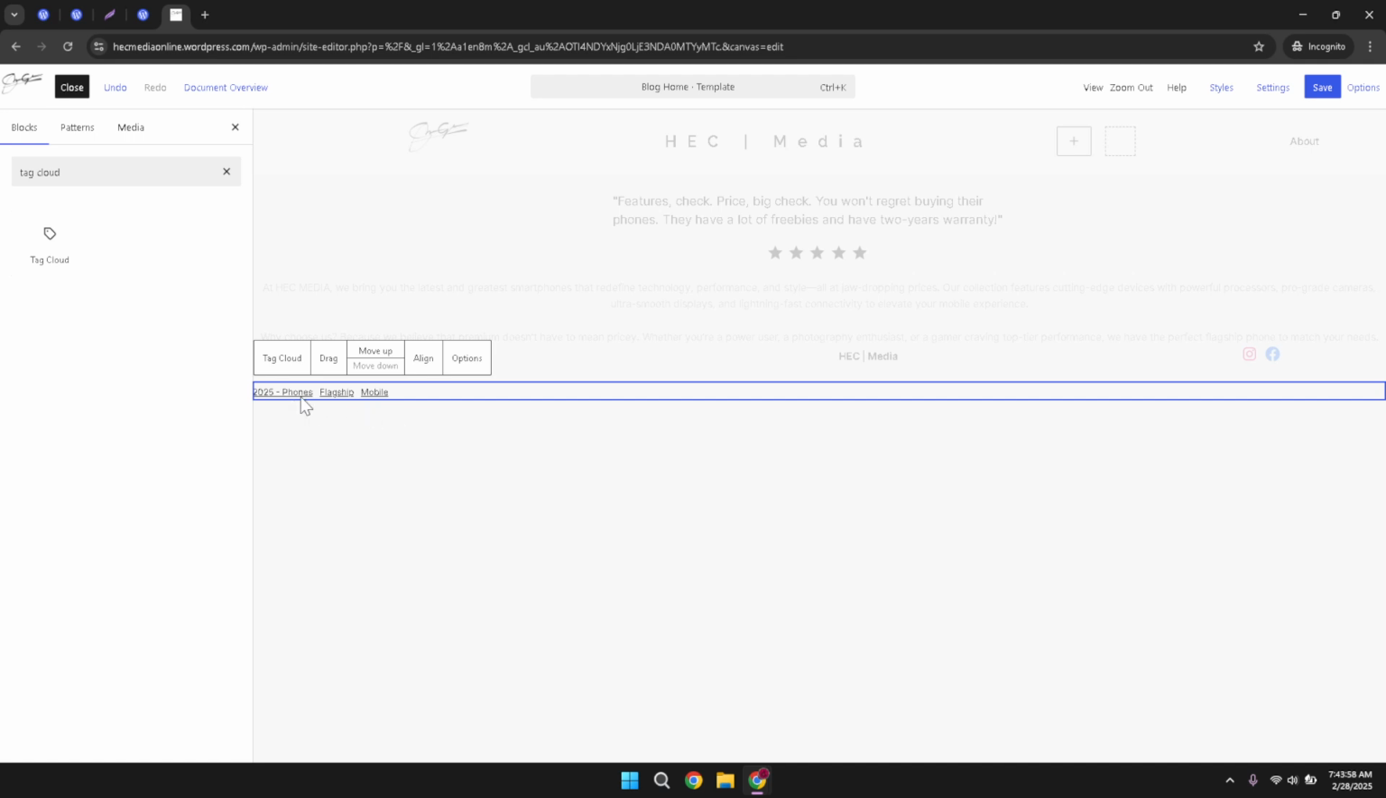This not only enhances the user experience but also aids in site navigation. Remember, the process of adding blocks like the tag cloud can be repeated for other elements as well. So, as you become more comfortable with WordPress, don't hesitate to explore and customize your site further.